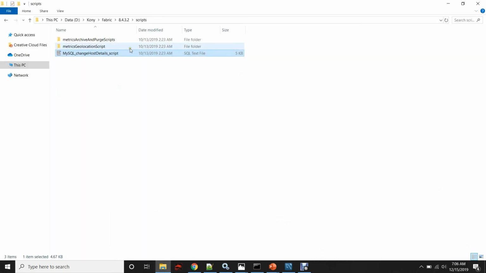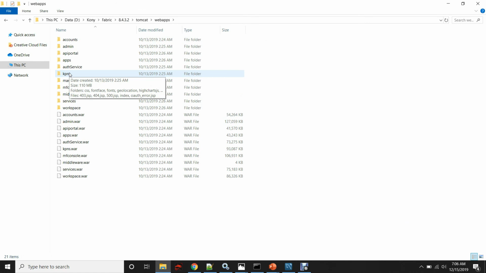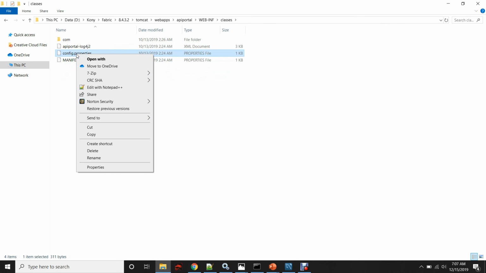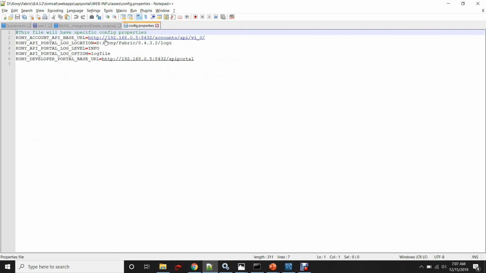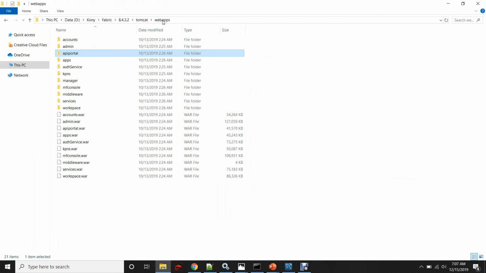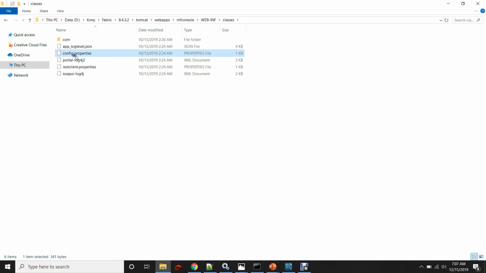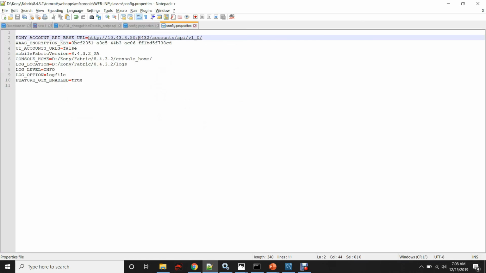Let us go back to the Fabric installation folder. The second set of changes that you have to make are to change the IP address being referred in some of the configuration files. Go inside Tomcat webapps of your Fabric installation folder. Open the API Portal app, go to WEB-INF, classes, open this config.properties and change the old IP address to the new one. Similarly, you'll have to change the IP address in one more app. Go to MF console, WEB-INF, classes, open the config.properties and change the old IP address reference to the new one.